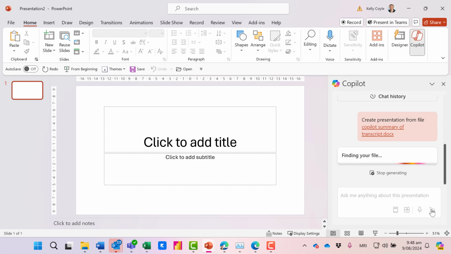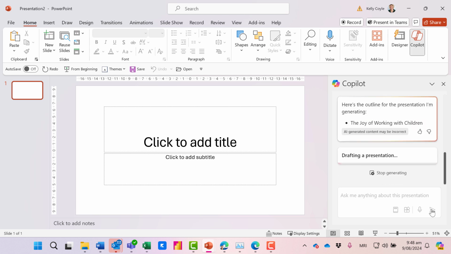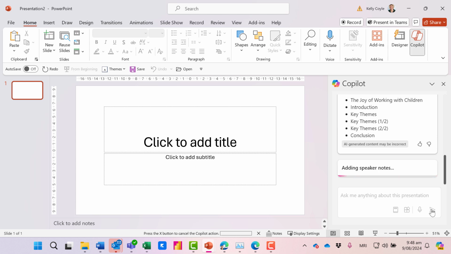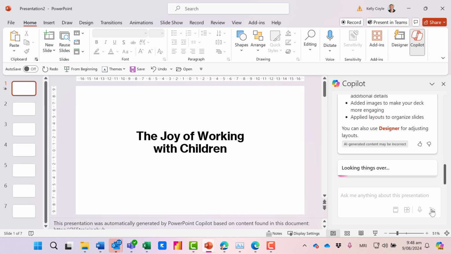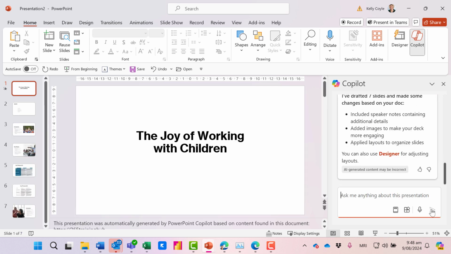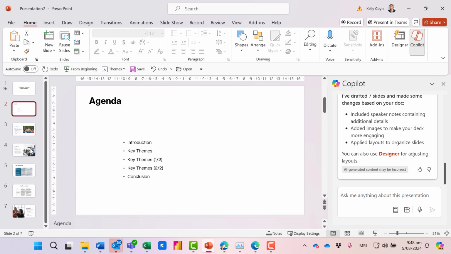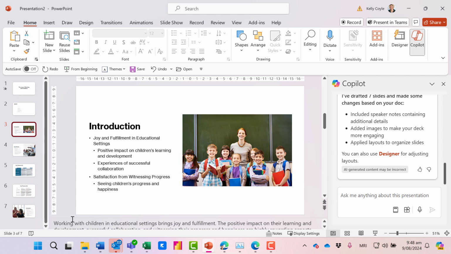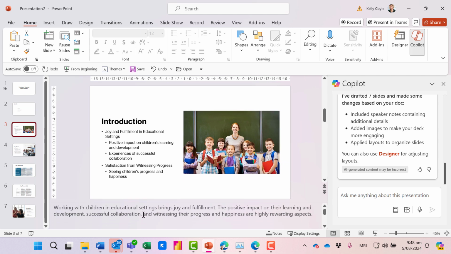It's finding the file, and this is done in real time, so you can see how long it takes. It's drafting the presentation, generating the slides. It will insert images for us and even create the speaker notes. Great, here it is. It even has animation. So as a first draft, it's fantastic. And on this third slide here, we can see an example of some speaker notes.